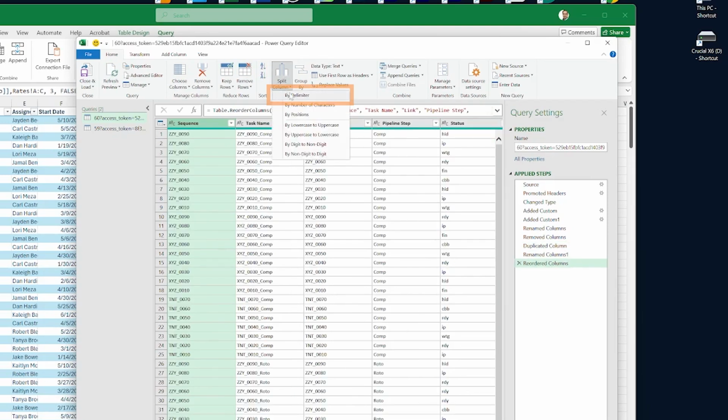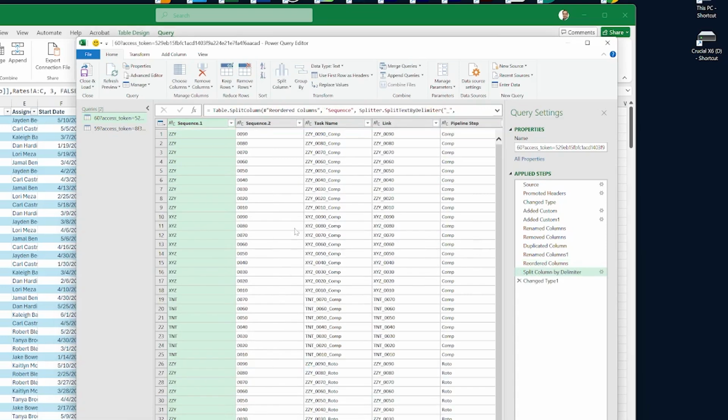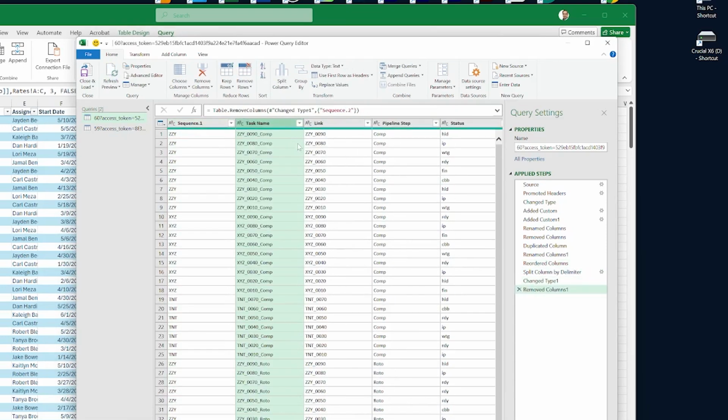Next, we will use the Split tool to create a new column and split it apart at the dash. Remove Sequence Point 2 as it's not needed. Save and exit.